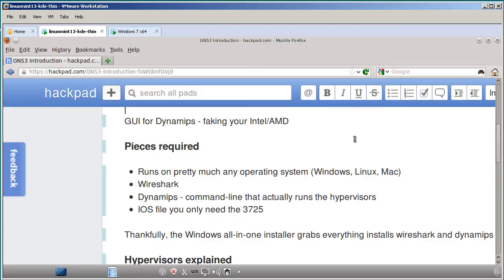Okay, the pieces required. This runs on pretty much any operating system. It runs on Windows, it runs on Linux, all types of flavors of Linux. It also runs on a Mac. Now, people on Windows 8, there's a lot of talk on the forums how they're having a little trouble with Windows 8. I personally have not run it on Windows 8. Even though this laptop I'm working on right now came with Windows 8, practically on the first day I got it, I formatted the drive and put Windows 7 on it just because I hate Windows 8.